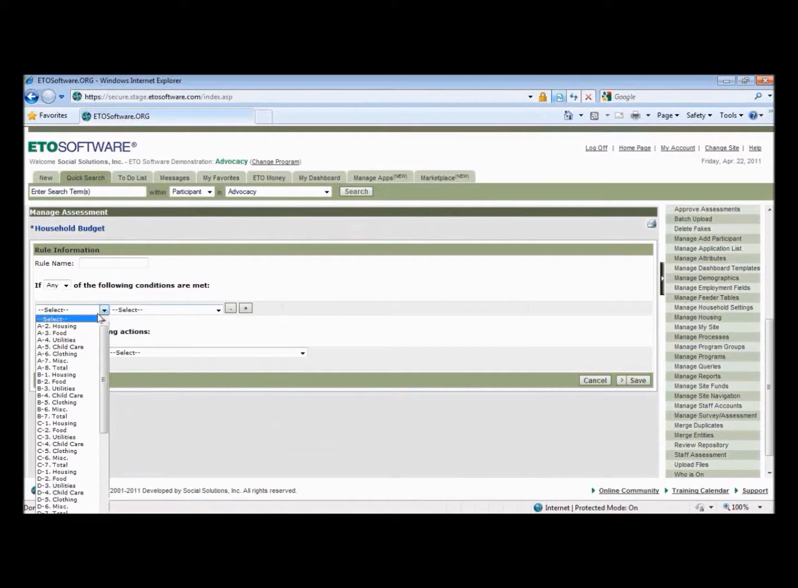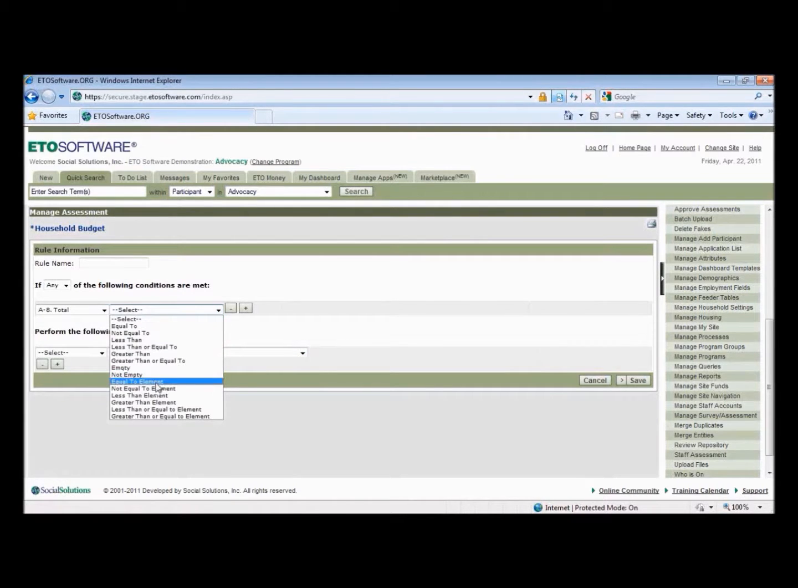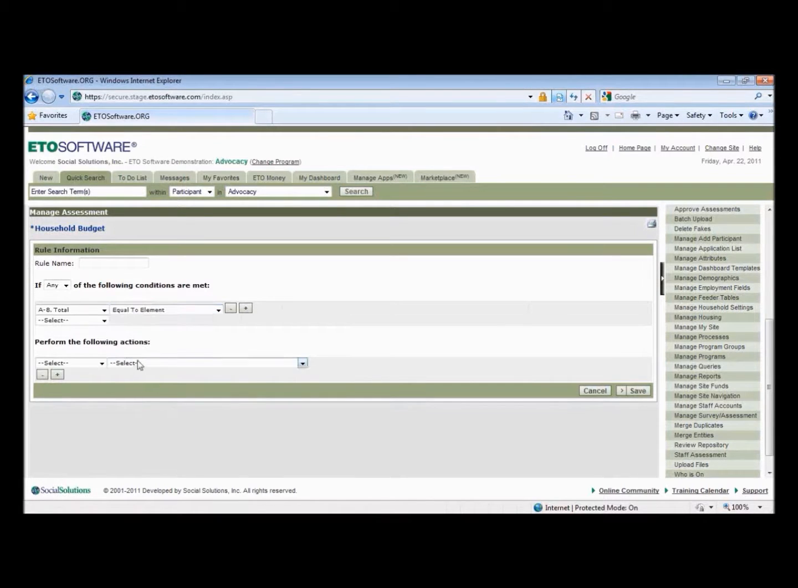So after choosing your assessment element, you can see that in your options for conditional rules, you have some additional rules that say equal to element, not equal to element, less than or equal to, greater than or equal to, all for elements. This allows you to compare multiple elements to one another and create conditions based on that. So if this element is equal to that element, make required the following element.